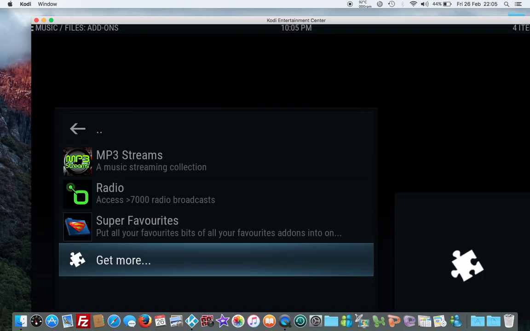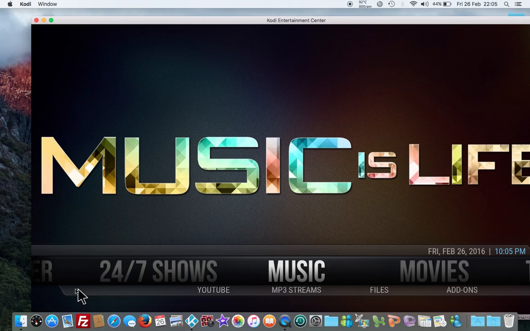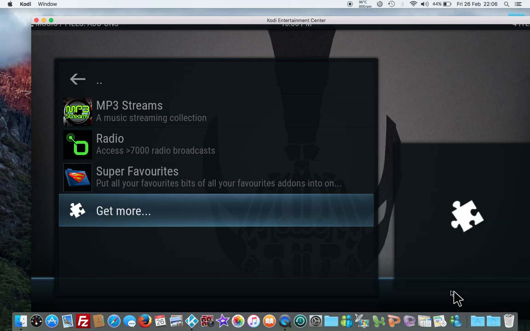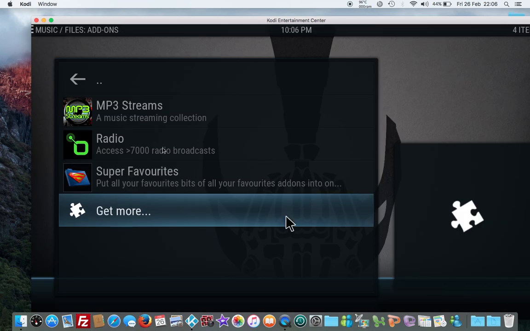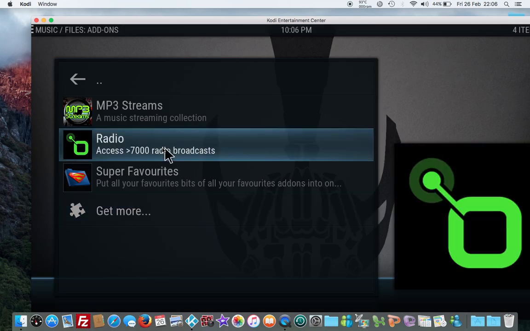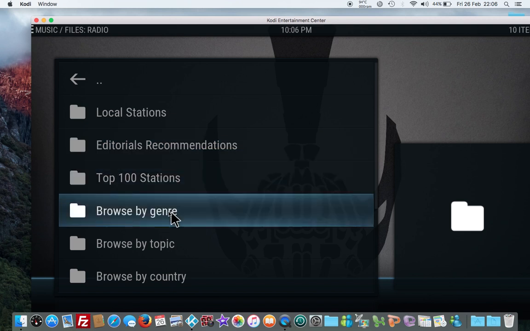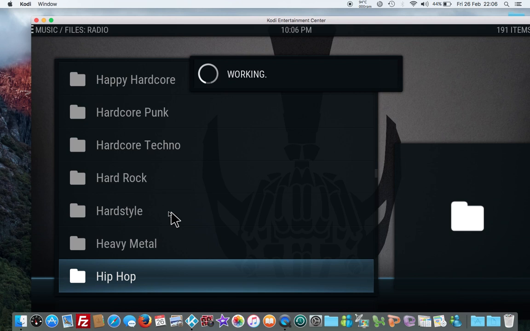we're going to click back and back and back again. So we're going to go back into here, where it says music, and the add-on that you installed will be here, underneath music add-ons. So when we click on add-ons, then you click on radio, you can select by genre, local stations, countries.